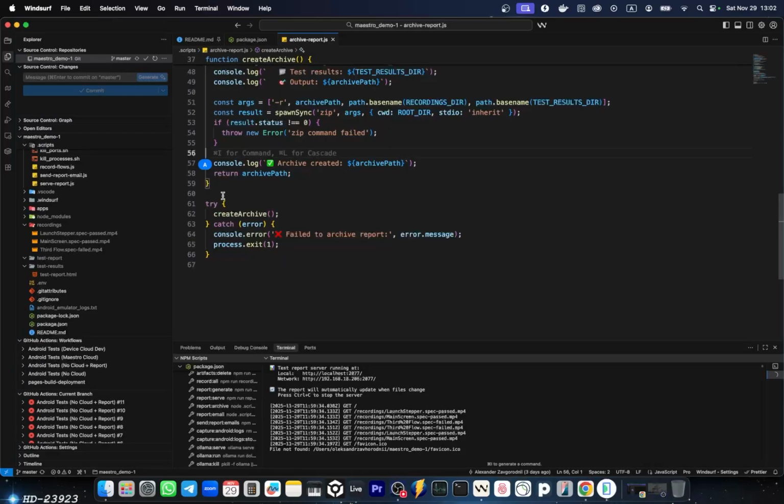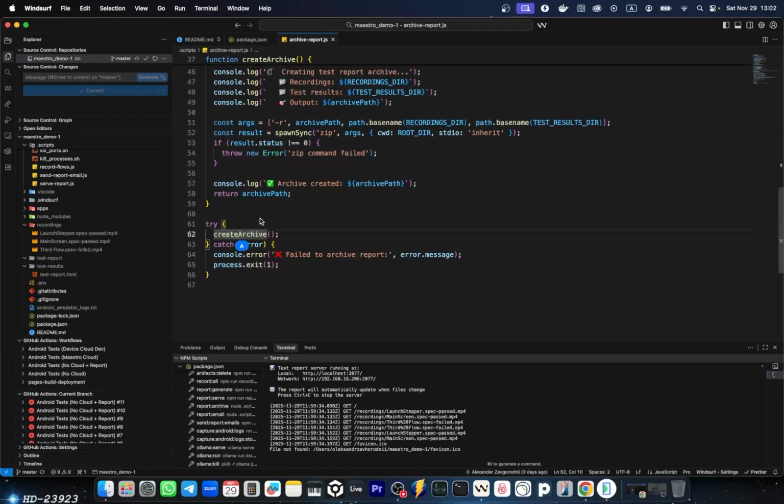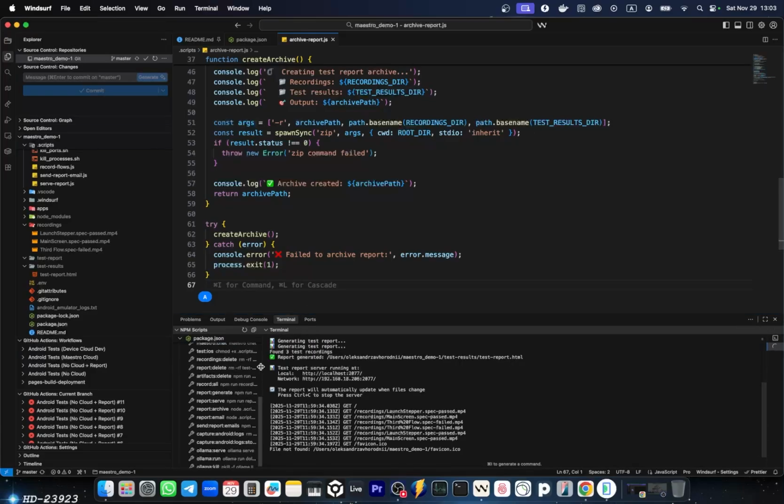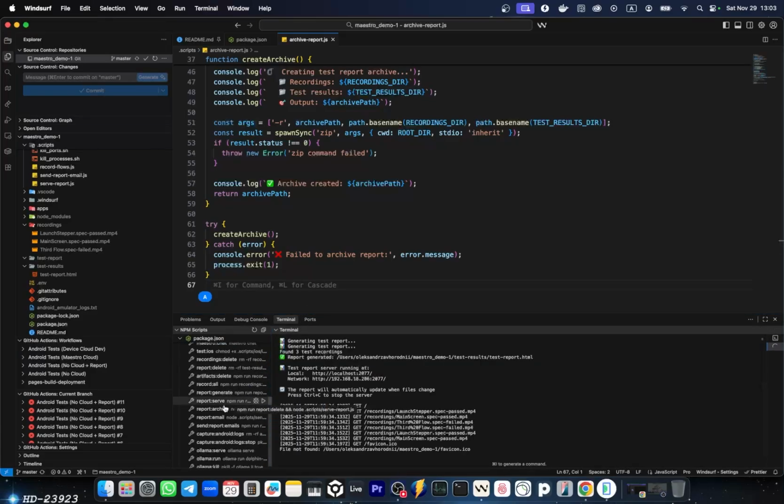And we're gonna do a try catch with this stuff. All it does is invoke this function, create archive, and catch errors if there are any. So let's execute this script as well. I got it somewhere around here, I guess. It should be called report archive.